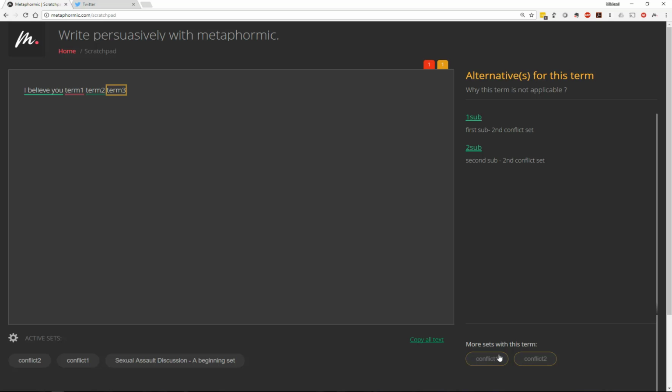Notice that priority isn't indicated in the lower right hand side. You just have to check on these and see that conflict 2 is the default, which when we click on it we confirm that, and when we want to see what's available in conflict 1 we click on that and see that that has changed.